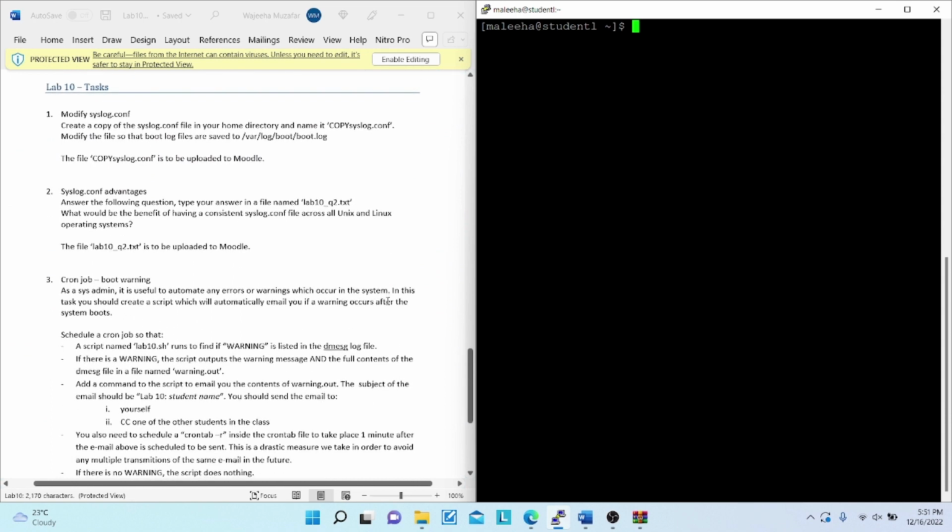But what you're supposed to do here, there are basically 3 tasks. One of them is a research question. The 2 others are basically practical questions. So here the first one says modify syslog.conf.